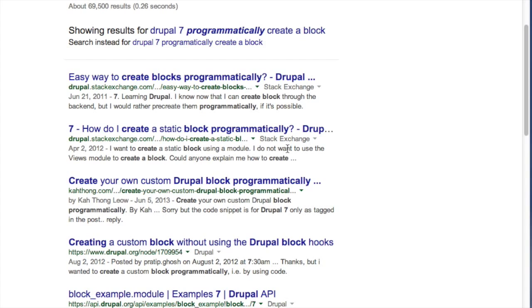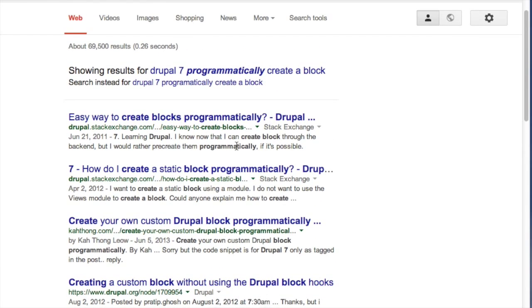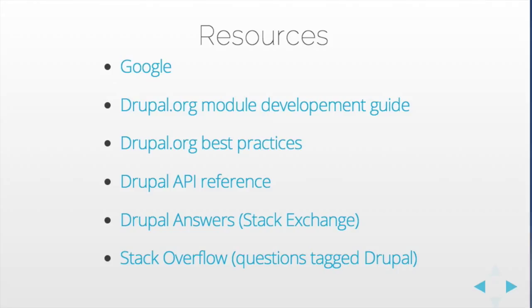You'll see here that it's pulled up quite a few examples. Again, I use the word programmatically because that differentiates it from the UI. You can create blocks by going to the admin screen, but by throwing that word in there, you generally get examples with modules or anything like that. So that's one resource that I constantly go to.